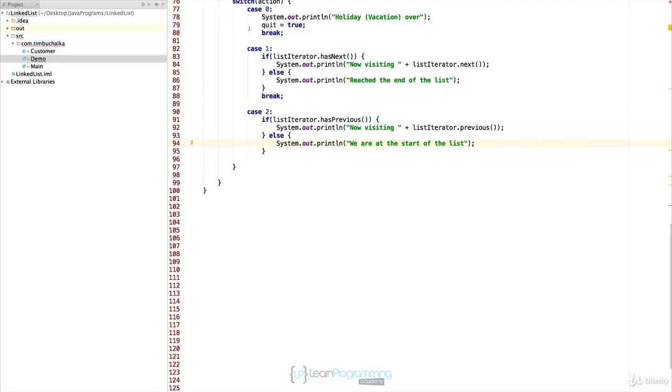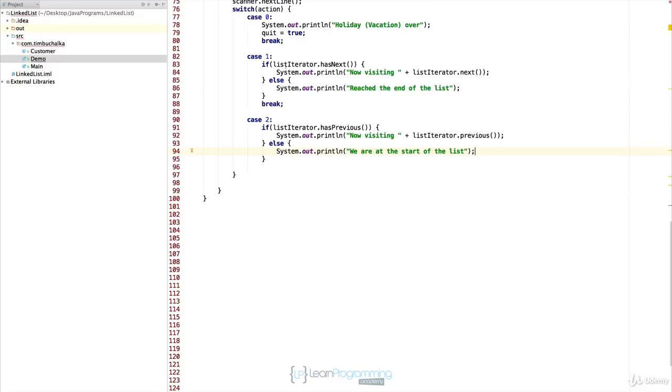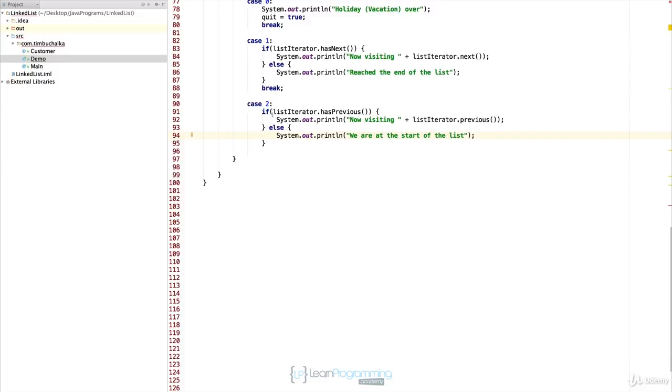So if 0 is typed, we're going to end the holiday. So that's our way of exiting out. If 1 is typed, we're going to go to the next entry, the next city in our list. But if 2 is typed, we're going to go back to the previous entry. So in other words, then we also need to do a test to see whether there's a previous. And we also have to do list iterator.previous as well.